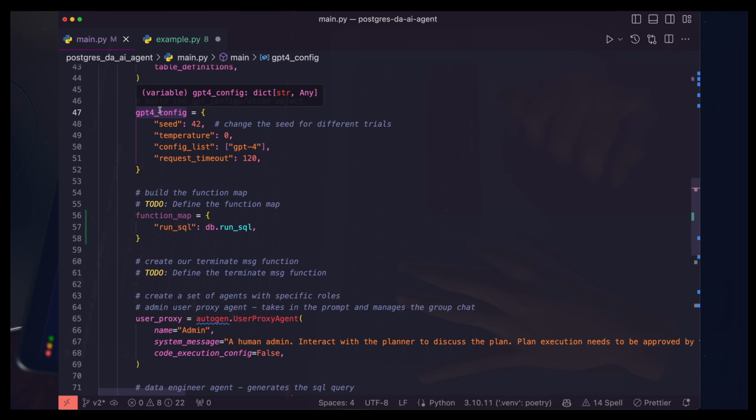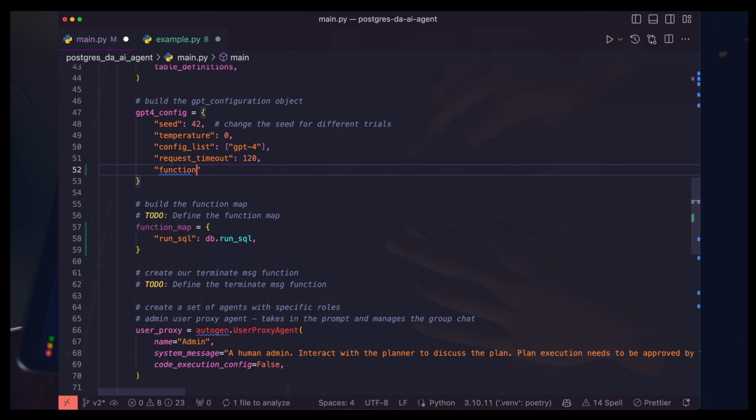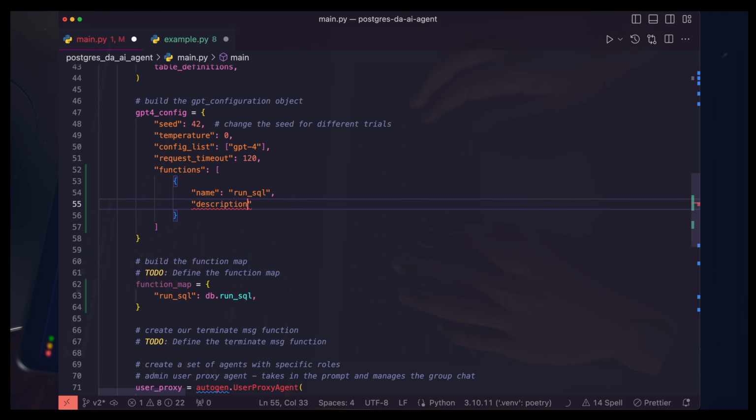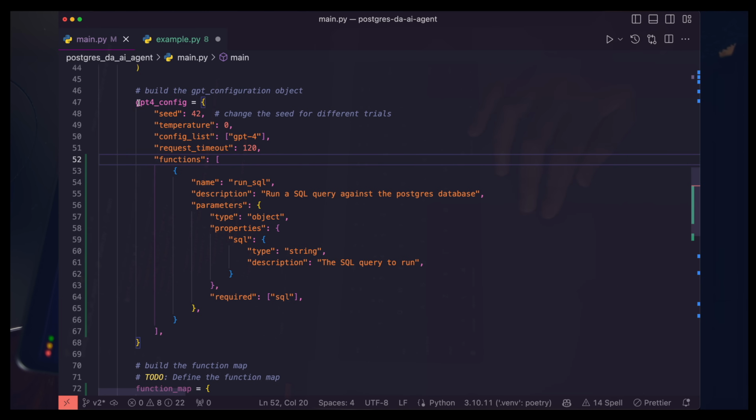I'm going to modify our GPT config to also have a mapping to the functions. So functions SQL. I'm going to skip through this so I don't burn any of your time. Cool. So this completes our GPT-4 function map here.